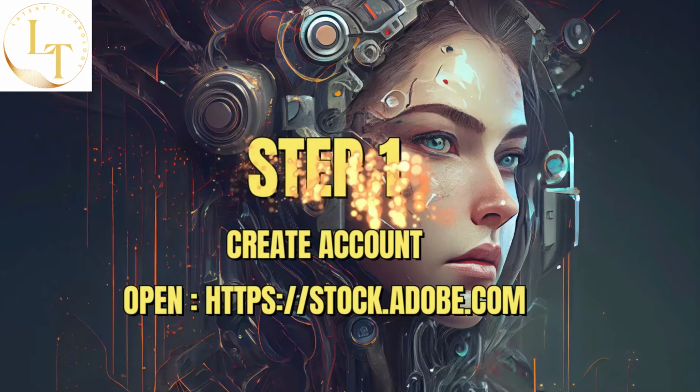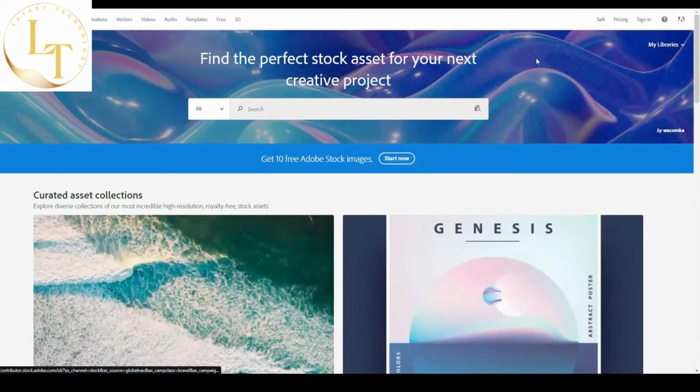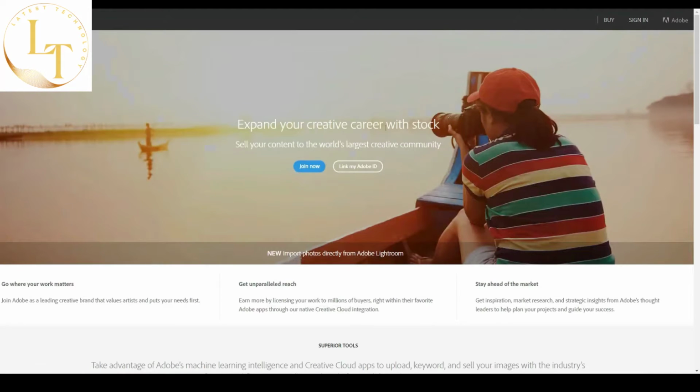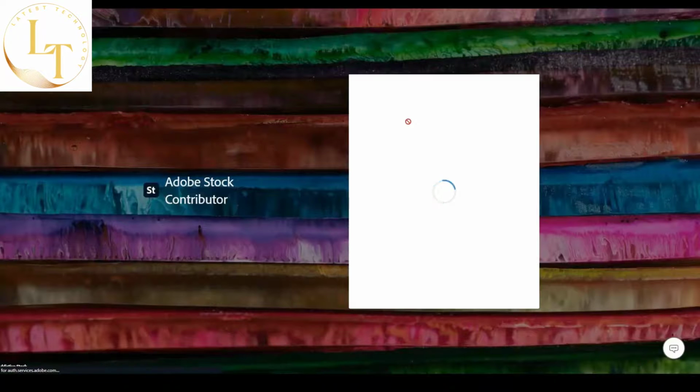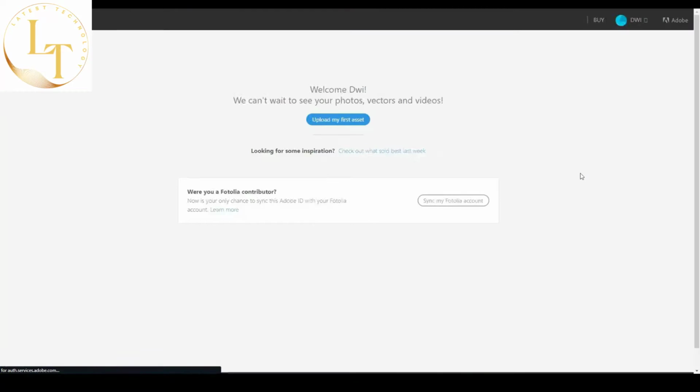Step 1. Open stock.adobe.com. Click the Sell menu, and Join Now button to create a seller account. You can use your email, Google or Facebook account to register.